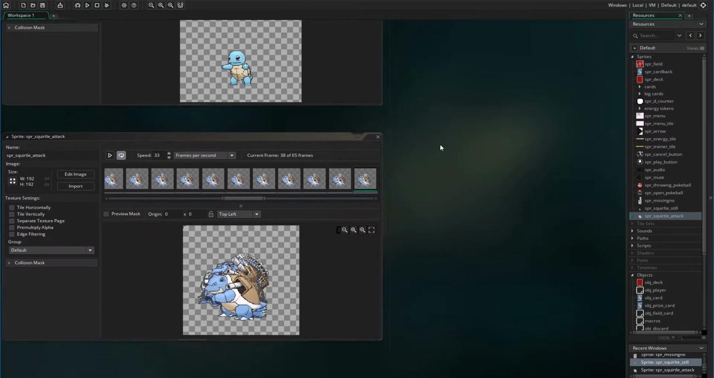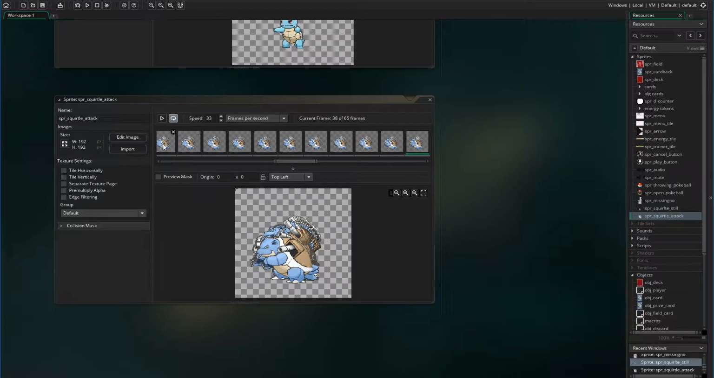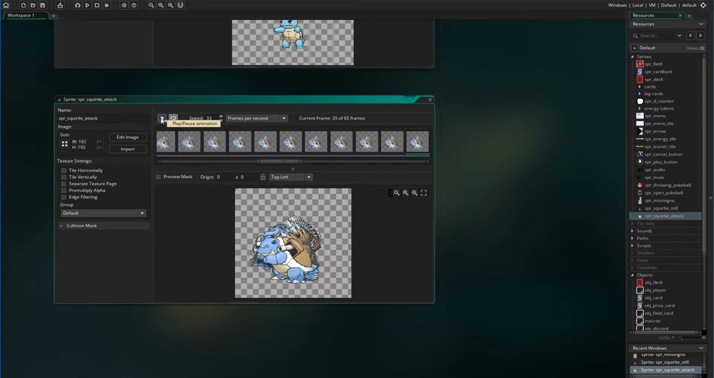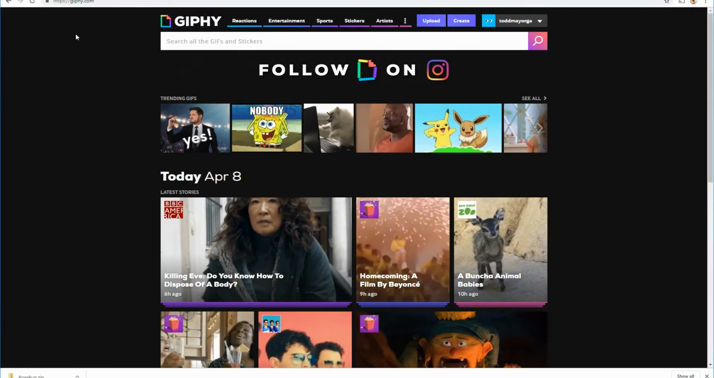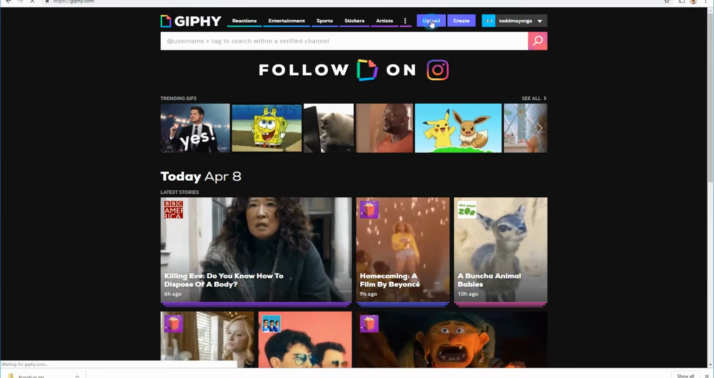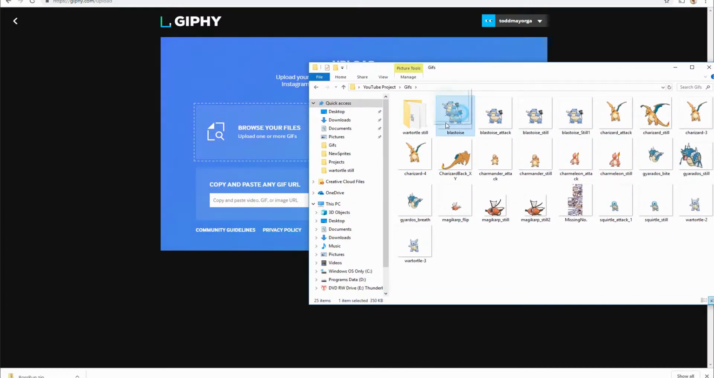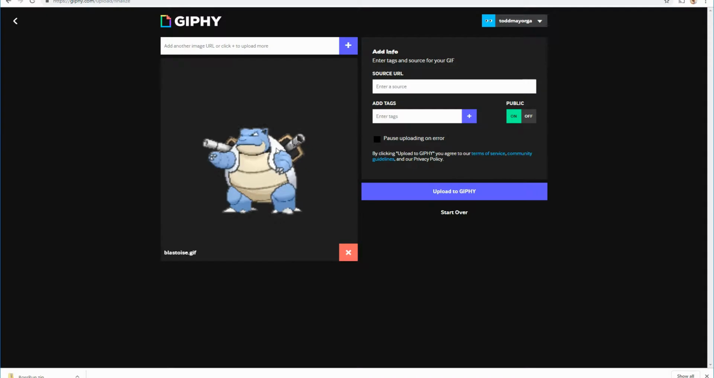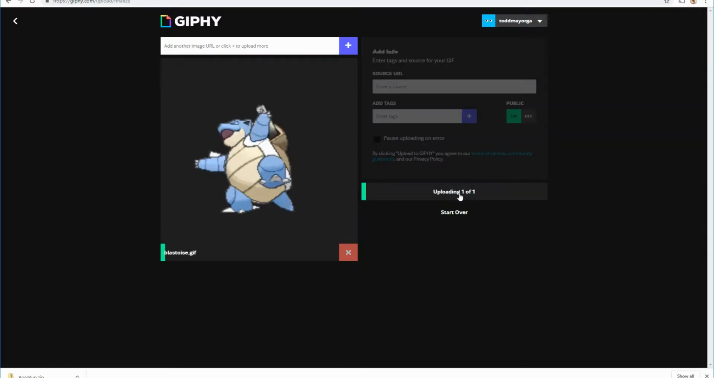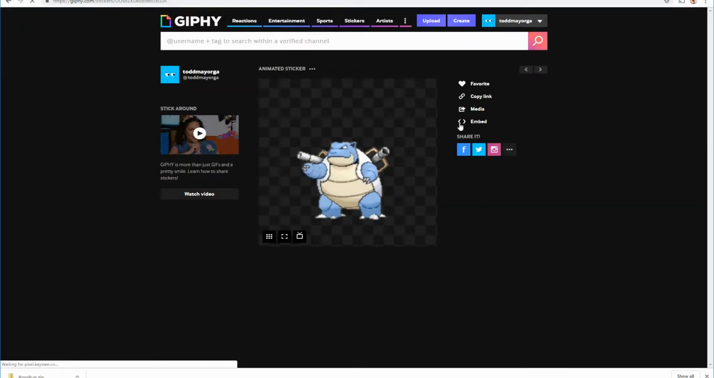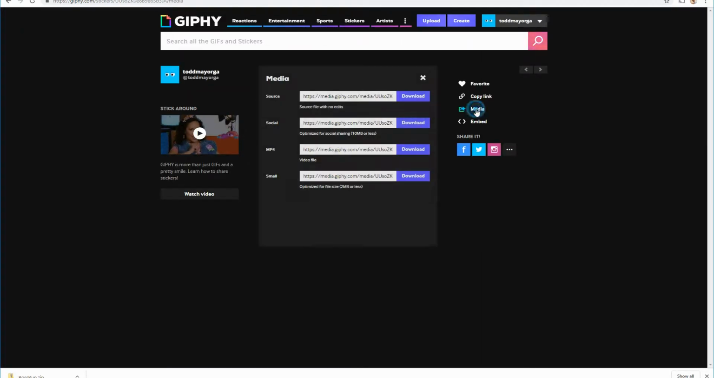And the reason why I found this to happen is because the GIF that I took from Google is too large for GameMaker to render it properly. So in order to do this, I had to utilize a website called Giphy.com. I uploaded the image by dragging the Blastoise GIF into the website, uploading it, and then downloading it by pressing this media button.